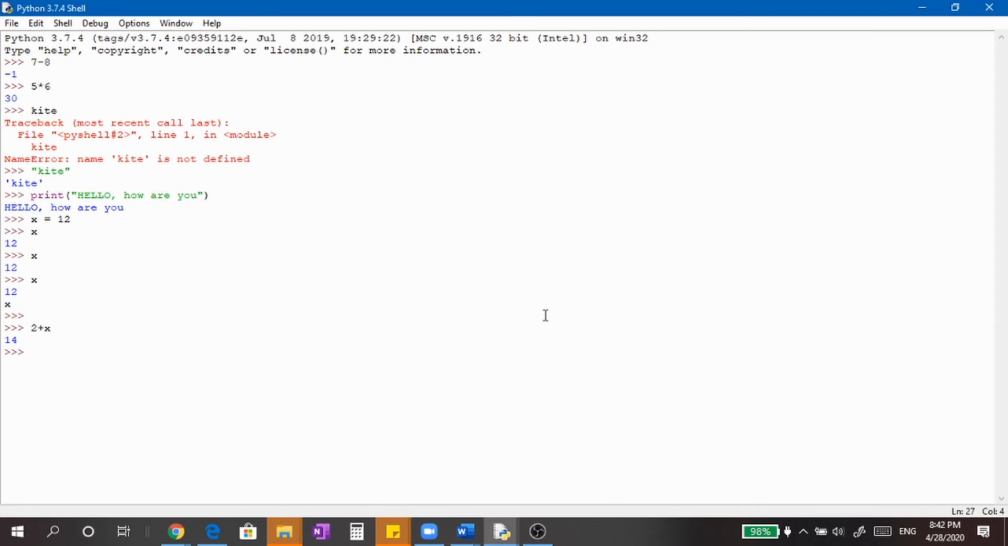And variables aren't just for numbers. You can do this for strings too. Like you can do x equals dogs. And that works fine.